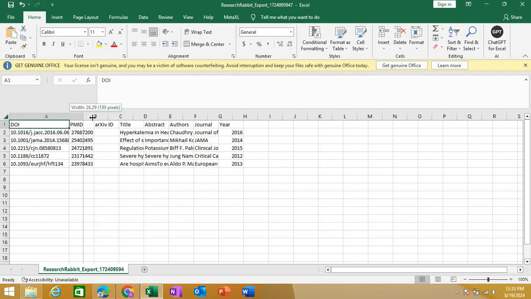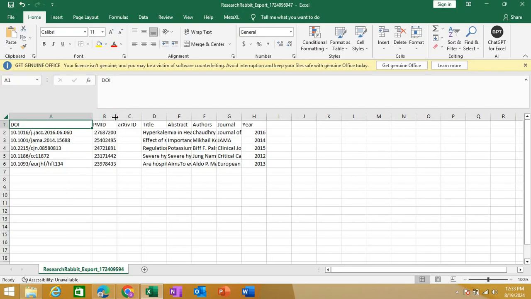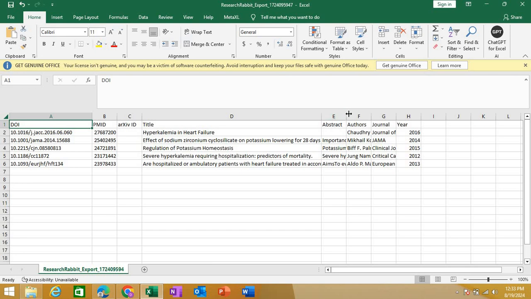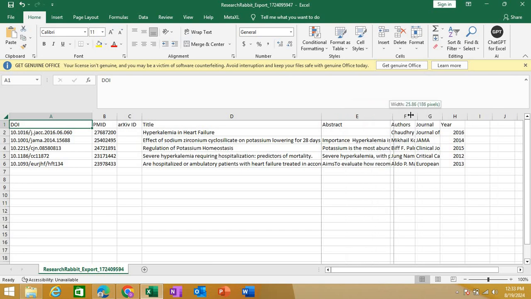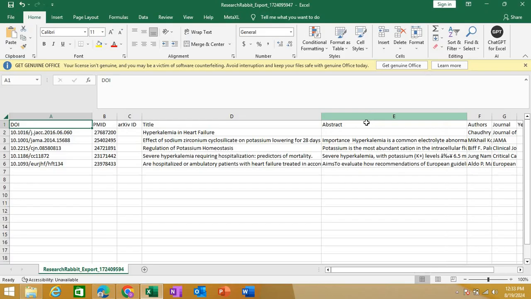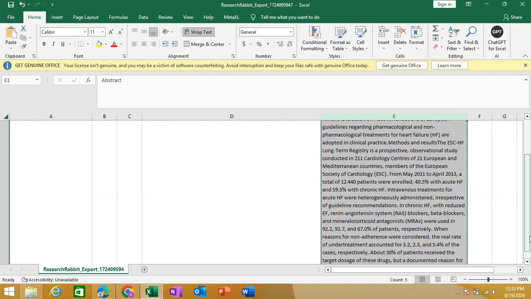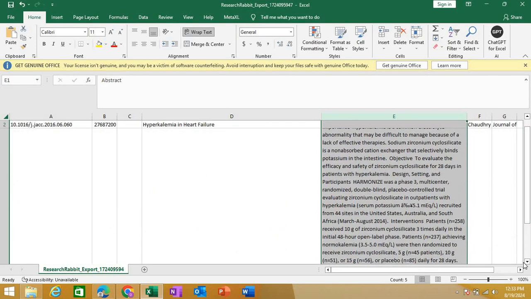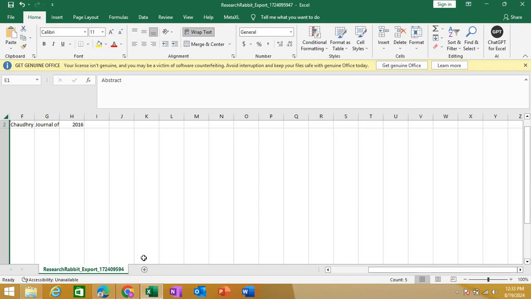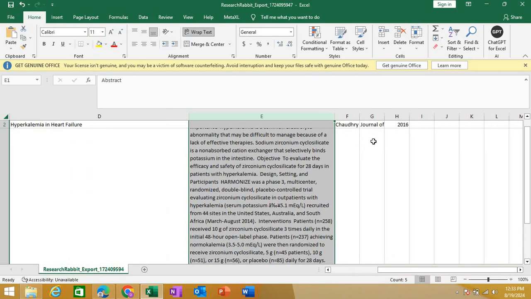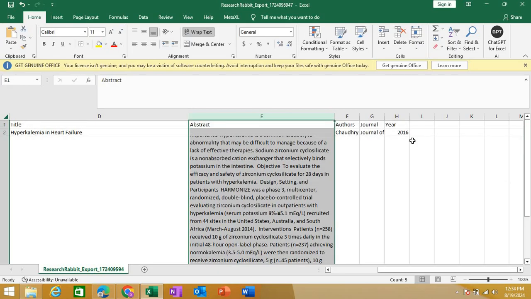Say for example, I have got the DOIs of all these papers, the PMIDs of all those papers. I have got the titles of all those papers that I collected. Then I have got the abstracts of all these articles, which you can rearrange yourself, and you can read the details of all those articles by yourself. And once you go to the right, you have a lot of columns: year of publication, title, the abstract of that article, and all such related things.